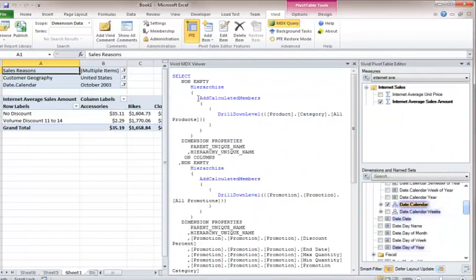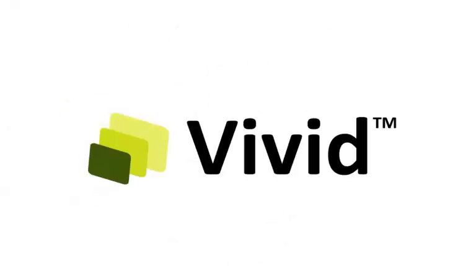There you have it, a peek into the power of Vivid Cube navigation. Microsoft Excel just got better, a lot better, with Vivid.